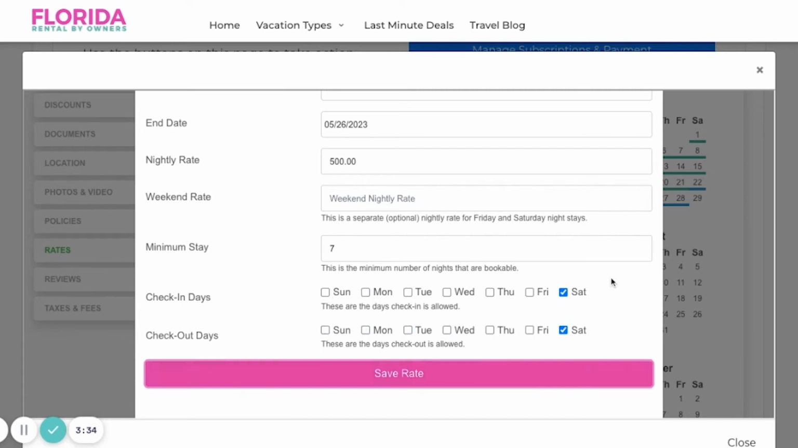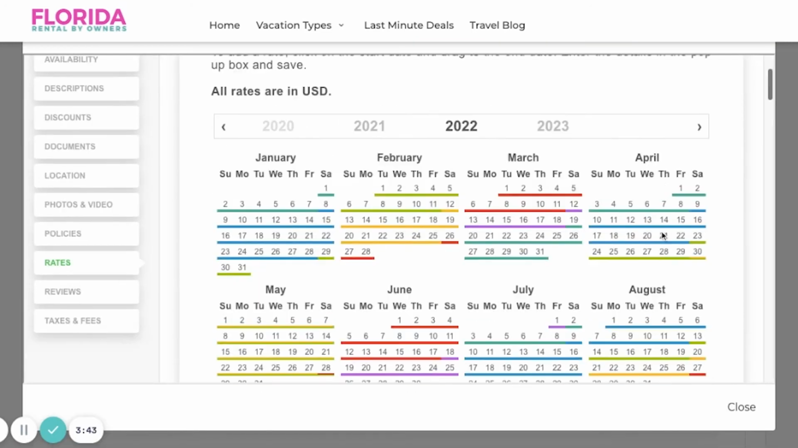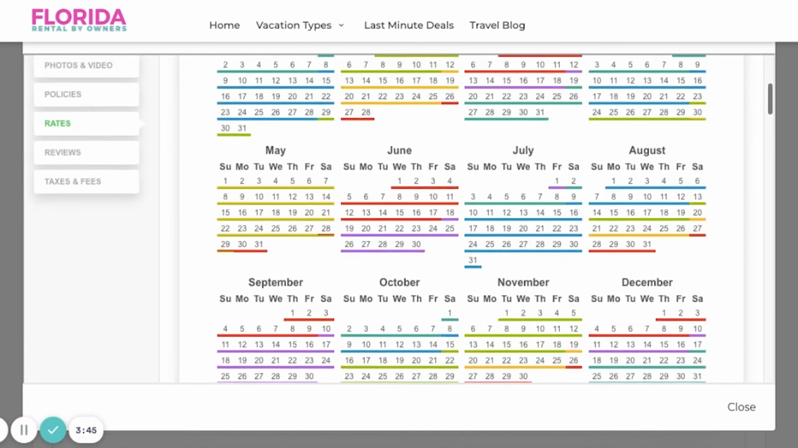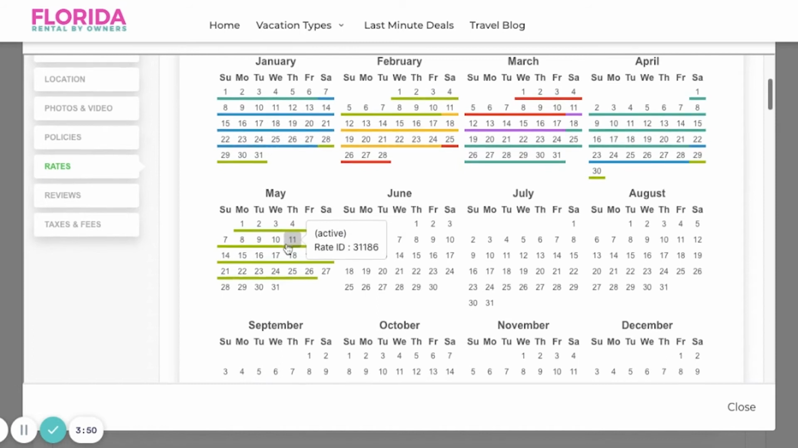And I'm going to save that rate. And that's it. It's super easy. We're back to the Rates tab, showing the current year, and I'll just go back over. And now it's showing my rate here.